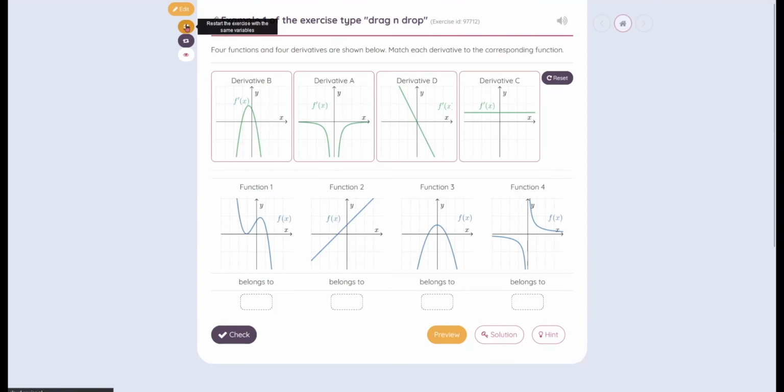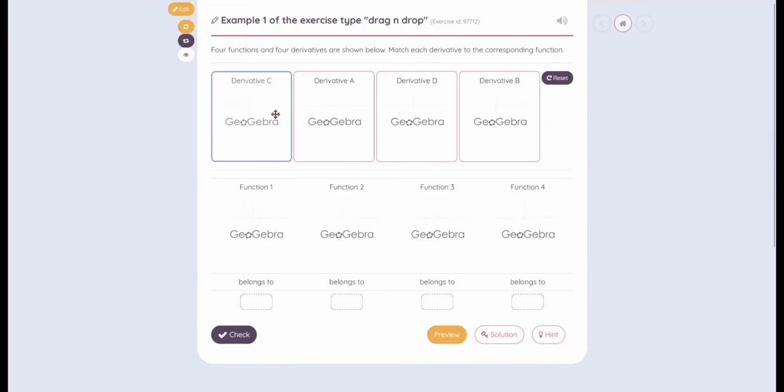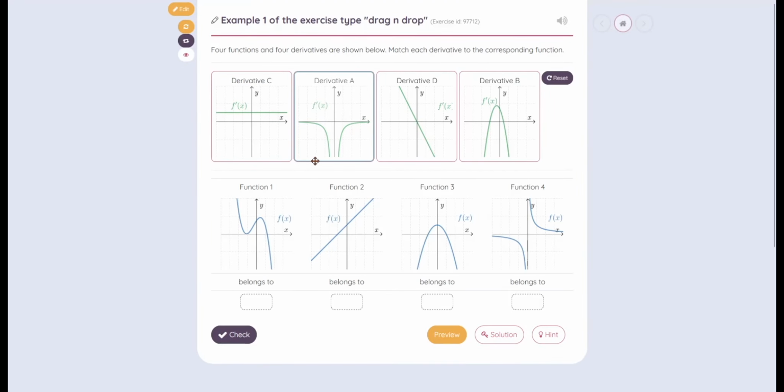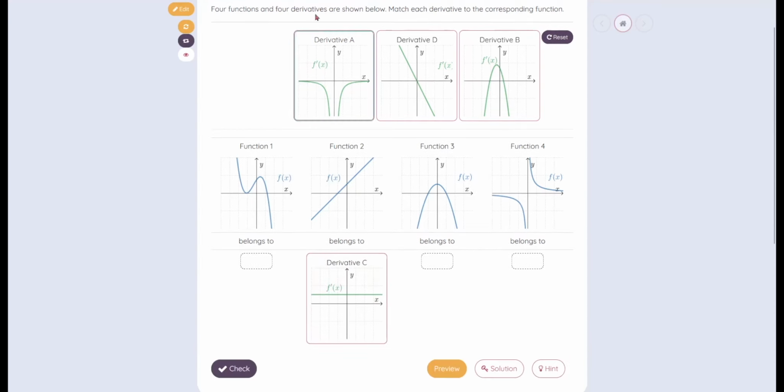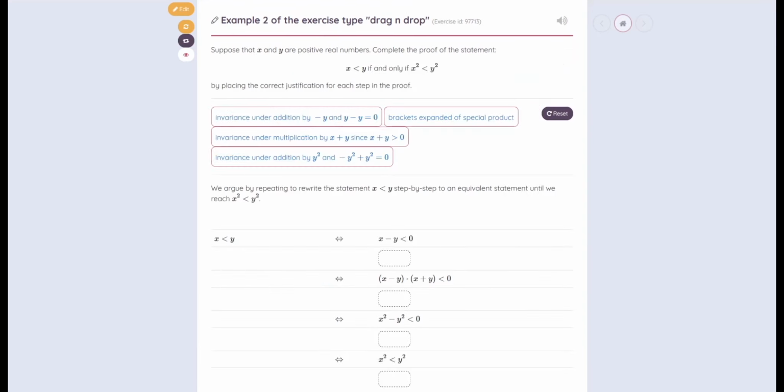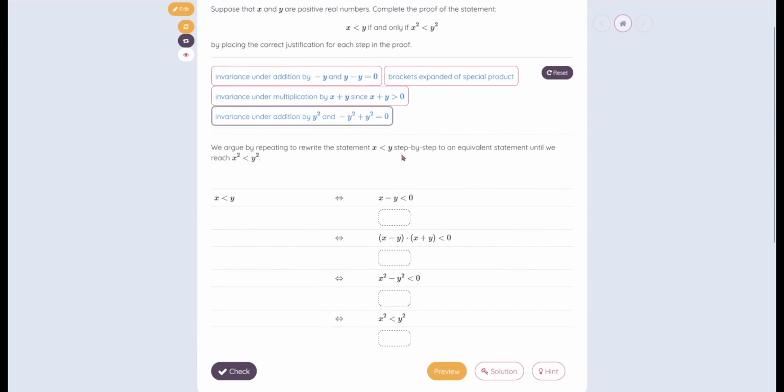Then we have a drag and drop exercise like this one. Again, we use GeoGebra applets, and here students have to drag the derivative to the right function graph and solve the exercise like this. We can also have drag and drop without images. So for example, this one where students have to complete a proof.